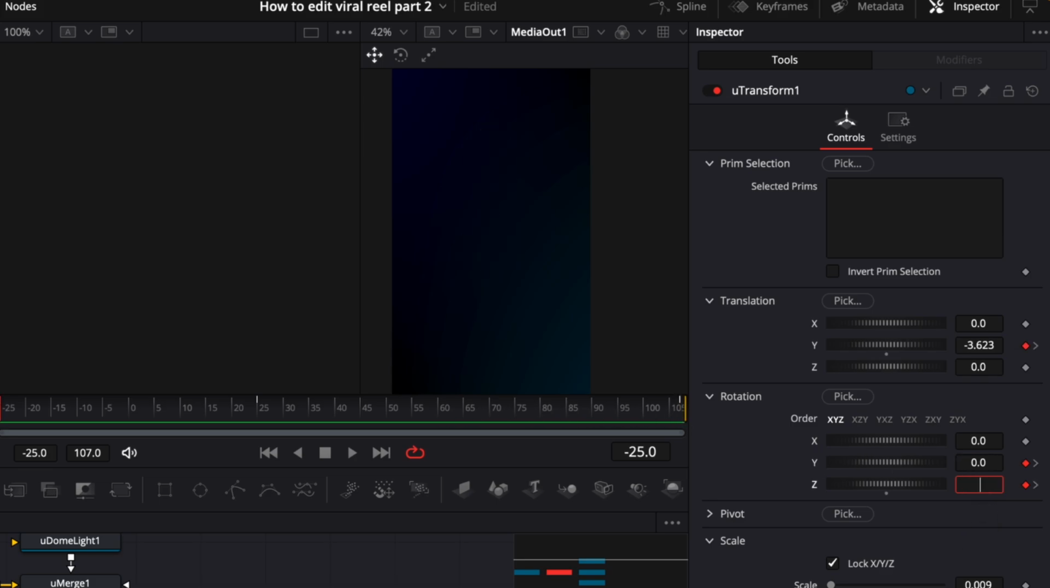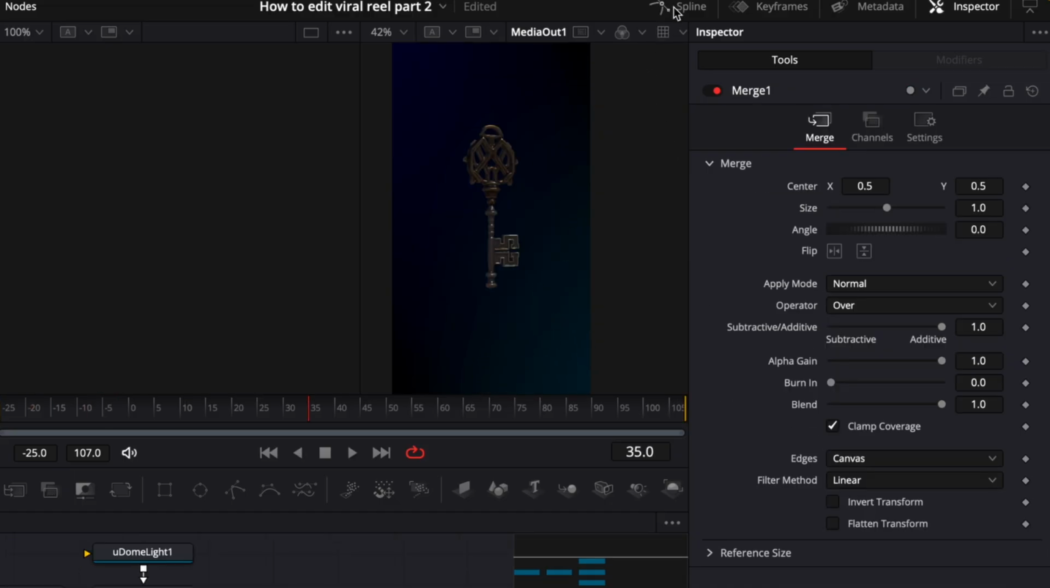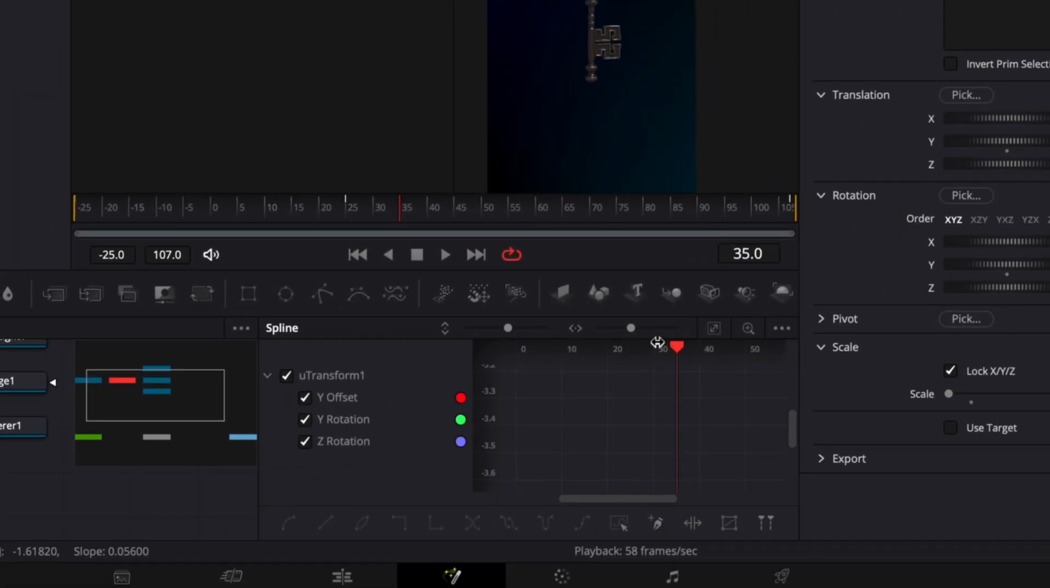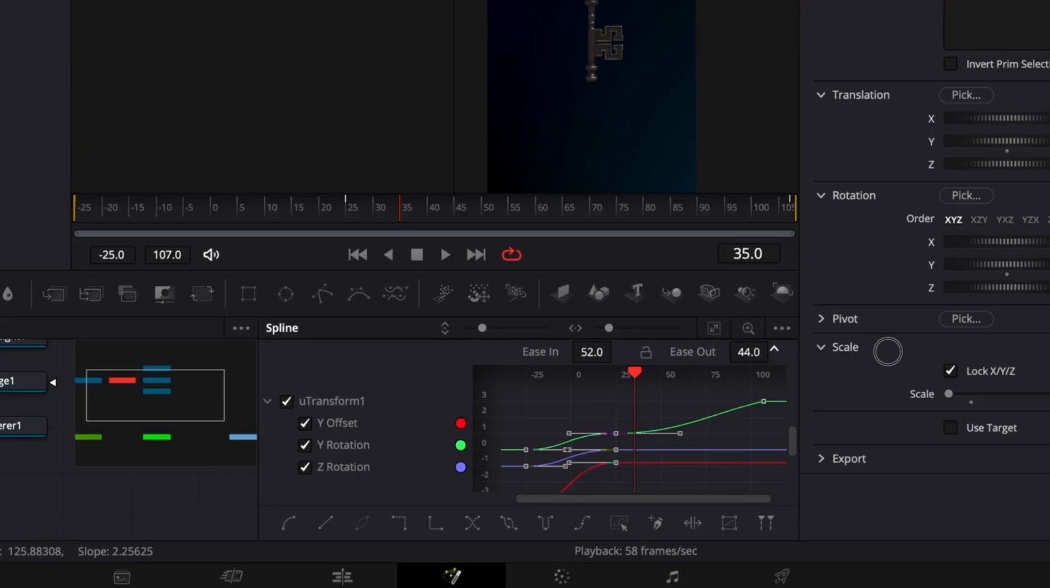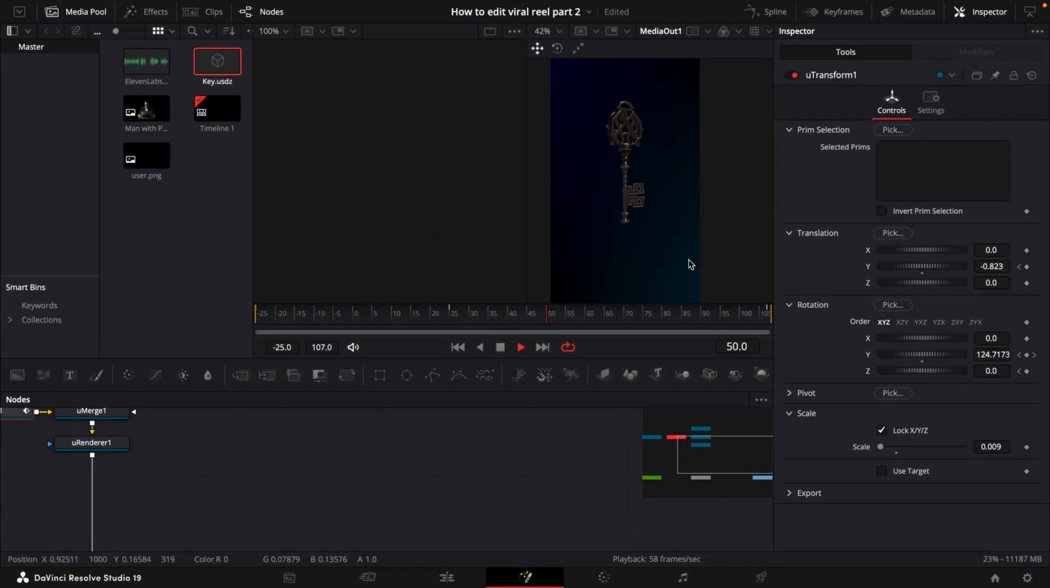So let's take a look at it. We get the key popping up and then it starts rotating. So let's open the spline editor and just smoothen out the keyframes and just highlight the U transform and mark these. Click on F on the keyboard and then just T, and then drag up the ease in and ease out a lot. So this was the first animation we're gonna make.